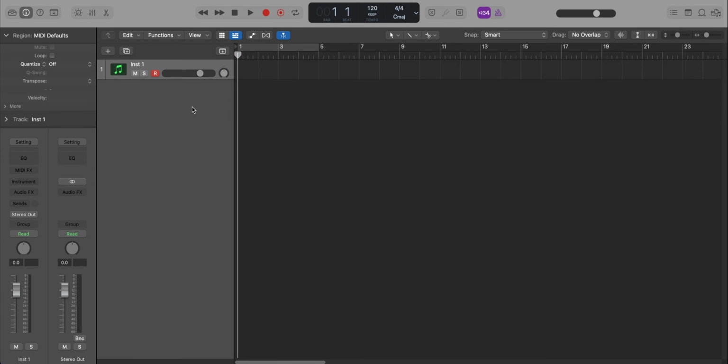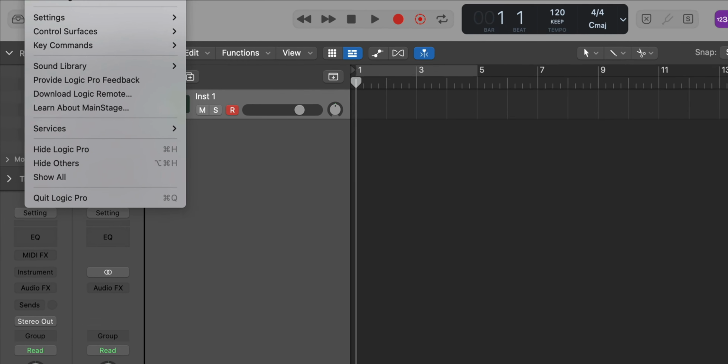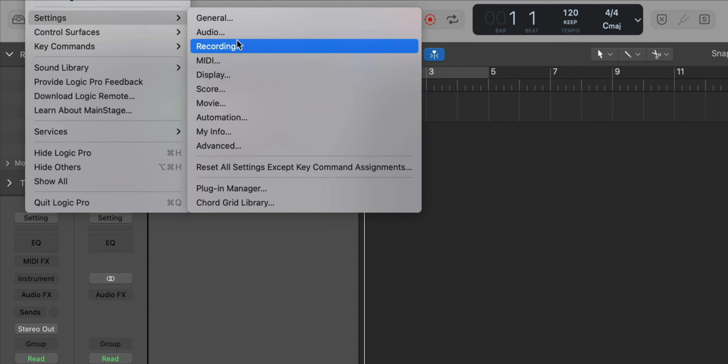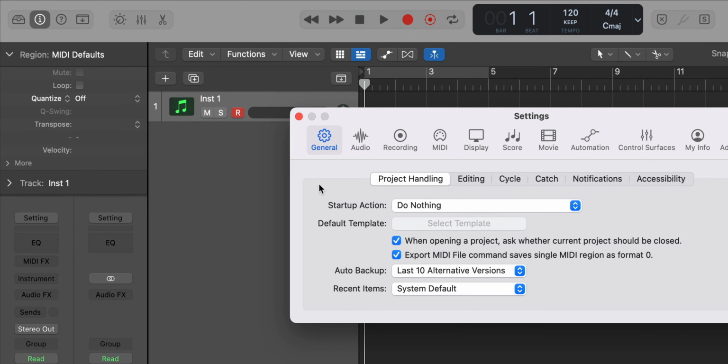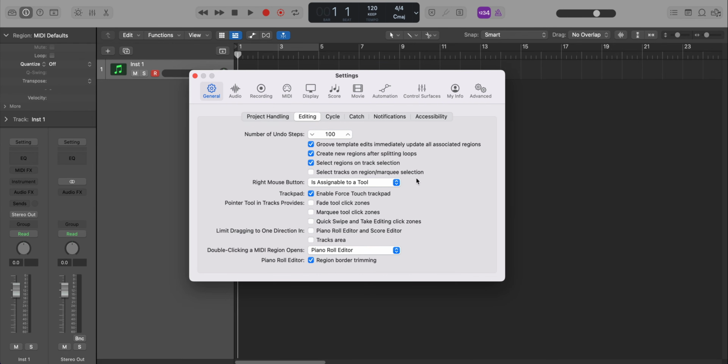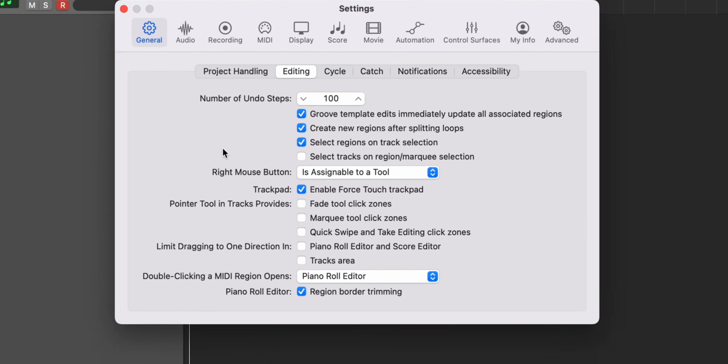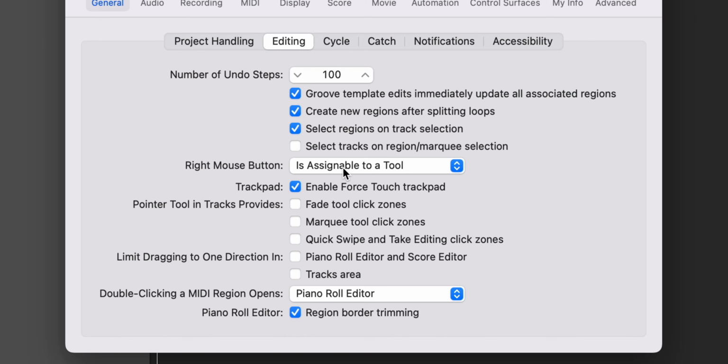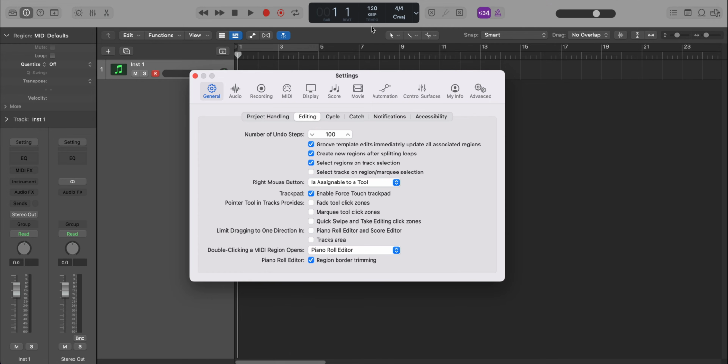First thing you want to do is go over to the top left hand corner where it says Logic Pro and go over to settings and go over to general. Next, you want to go over to editing and make sure that you have right mouse button selected to is an assignable tool. This way you'll get 3 tools over here and you can always manipulate 3 different items at any given time.